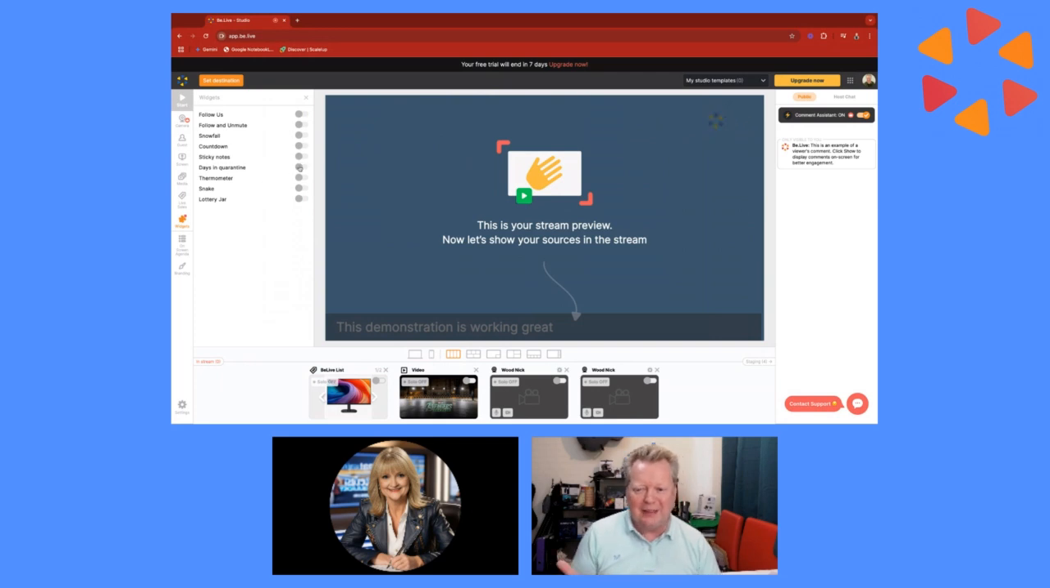Again, they might need a little refresh, because some of the ones which were sticky notes were good. Days in quarantine, so that was obviously when we had the quarantine going on. But these ones were great. We have the snake and the lottery jar.